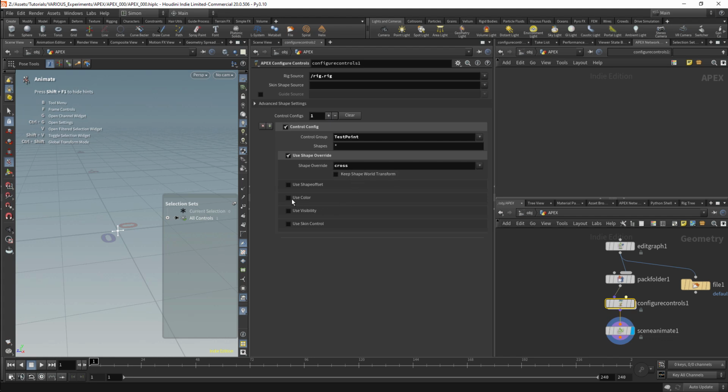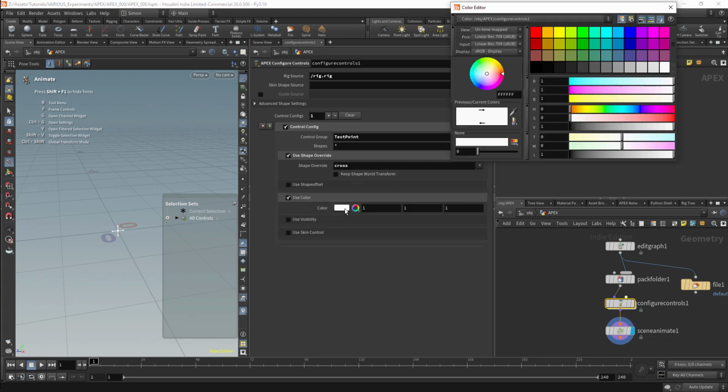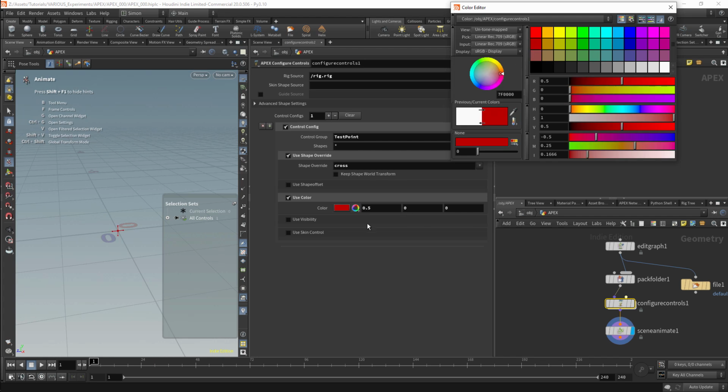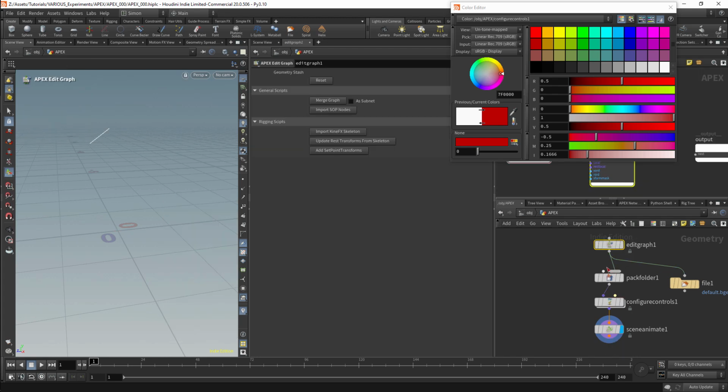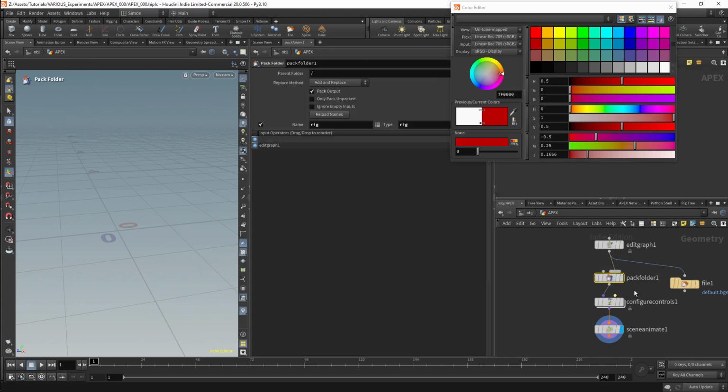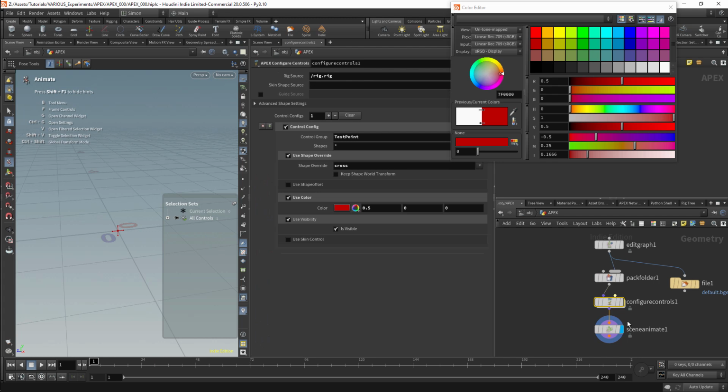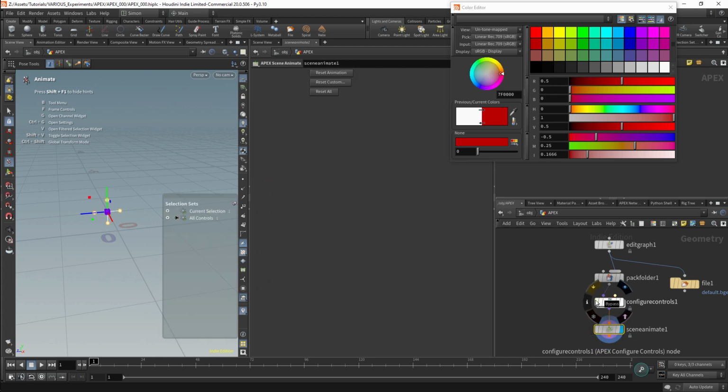And we can, of course, customize the controls more, so we can, for example, add color. So this gives us our basic setup. We have our graph. We then pack the graph. We then have operations which we can perform on the packed geometry. In this case, I'm adding controls. And then at the end of the graph, we can animate the network. So essentially, we're now using our edit graph node to create the controls within our animate node.